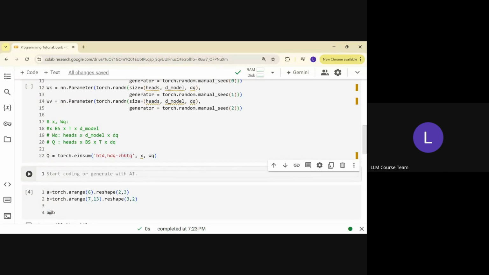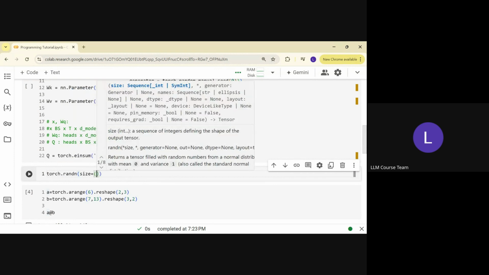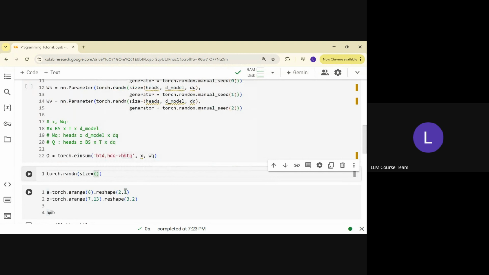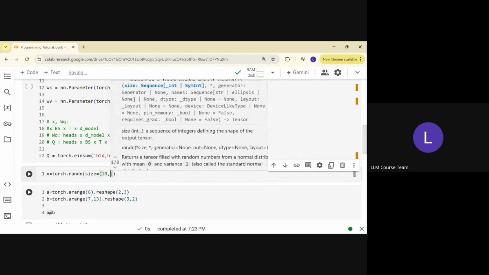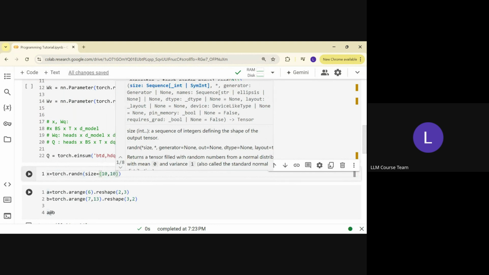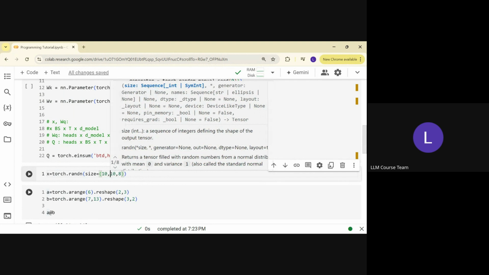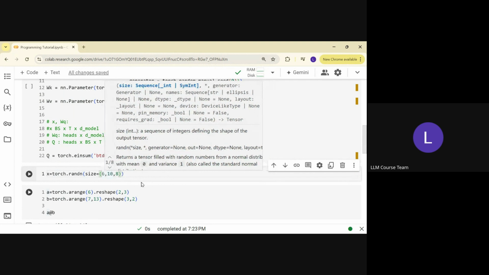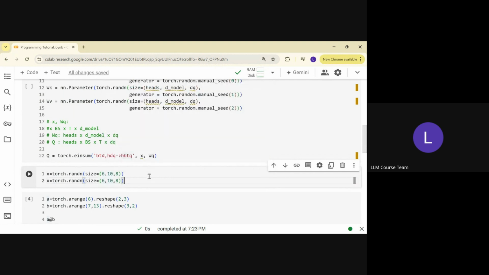Let me try to convince you in one more way. So let's say torch dot random, and the size is, let's say, the exact thing. So this is our x. Batch size is, let's say, 10. Sequence length is, let's say, also 10 or 8. Let's keep something else, just to make sure that we can identify these dimensions.